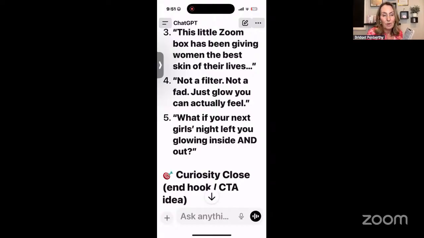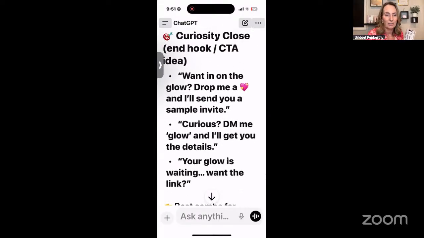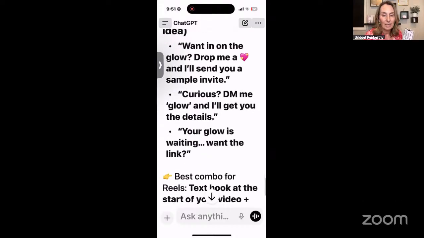So you would pick the one that you like the best, or you could actually just say, I'm going to make my own based on one of these. I do that a lot. I kind of like the idea, but then I tweak it. And then the end hooks. This is going to be my call to action. That's what a CTA is. Want in on the glow? Drop me a heart and I'll send you a sample invite. Curious? DM me glow and I'll get you the details. Your glow is waiting. Want the link?